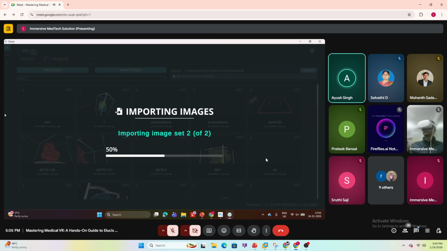50% has been imported. Whenever we are taking the 4D dataset, it generally takes time, whereas for any normal series dataset, it hardly takes around 5 seconds to be loaded.